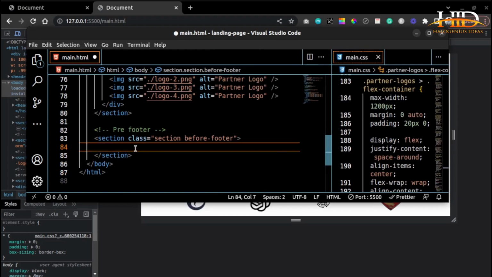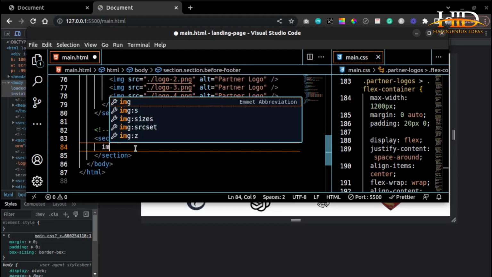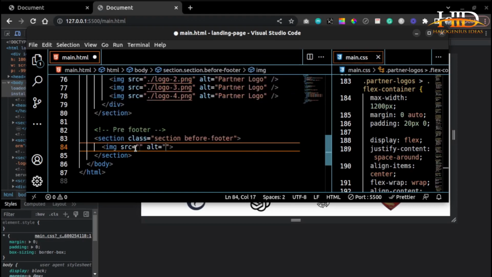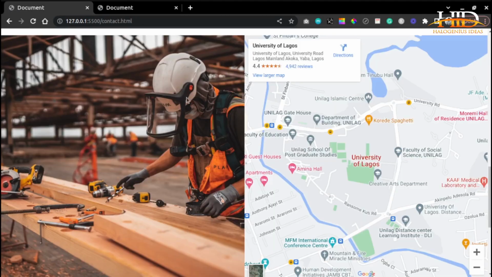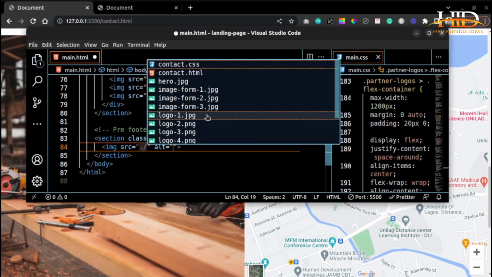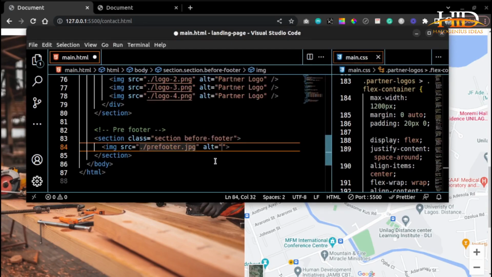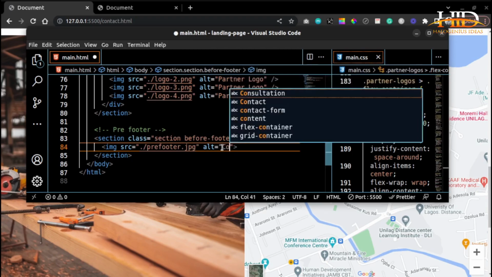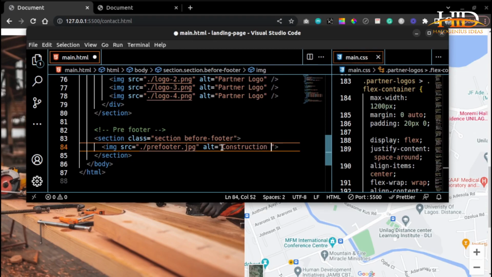So for the section, I'm going to be having an image. I don't need any inner container here because if you look at the design, I want it to span through the whole screen. If you look at the design, I want it to overtake the whole screen. So this is the pre-footer image. I can just come here and say construction worker, just for SEO sake.